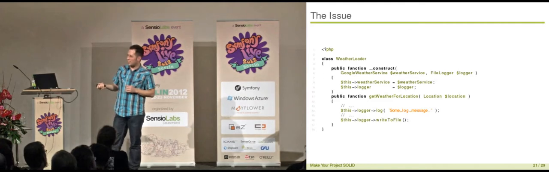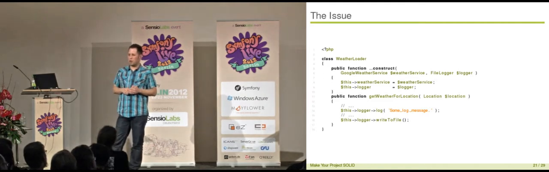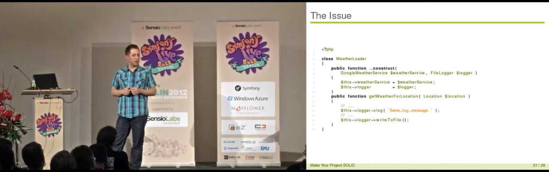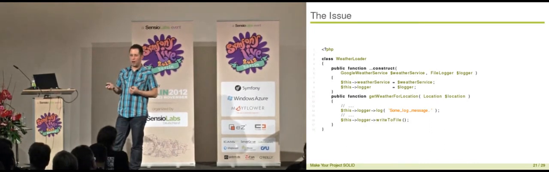But why the hell would I tell a logger that it should write to a file? What happens if I want to replace that with a database logger? Or with a Graylog logger, or with a logger which keeps stuff in memory instead of logging it to a file? Is it then still necessary to call this write to file method?